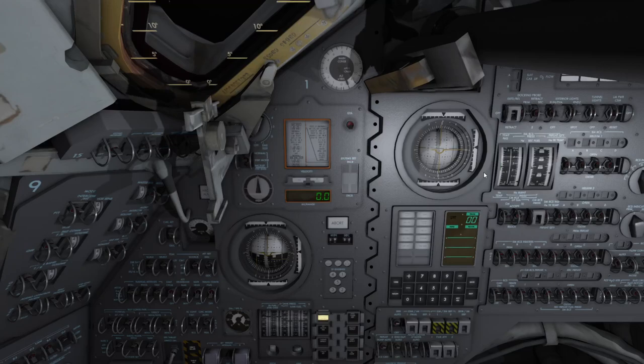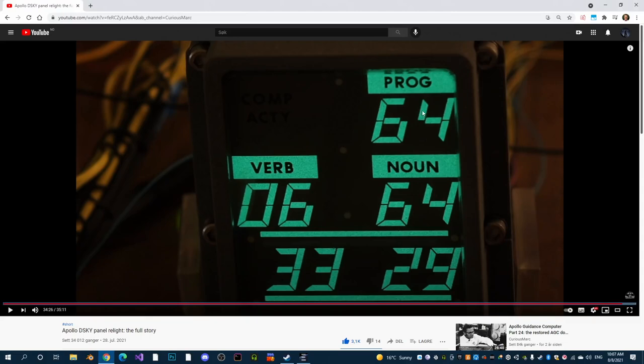If I now go into a video by CuriousMarc, where he goes into a lot of detail around how these digits are actually rendered, and they restored one of these real panels, you'll see that each of these digits is built up by these different parts. And in Reentry, each of these parts is now an individual object with a piece of logic behind it.